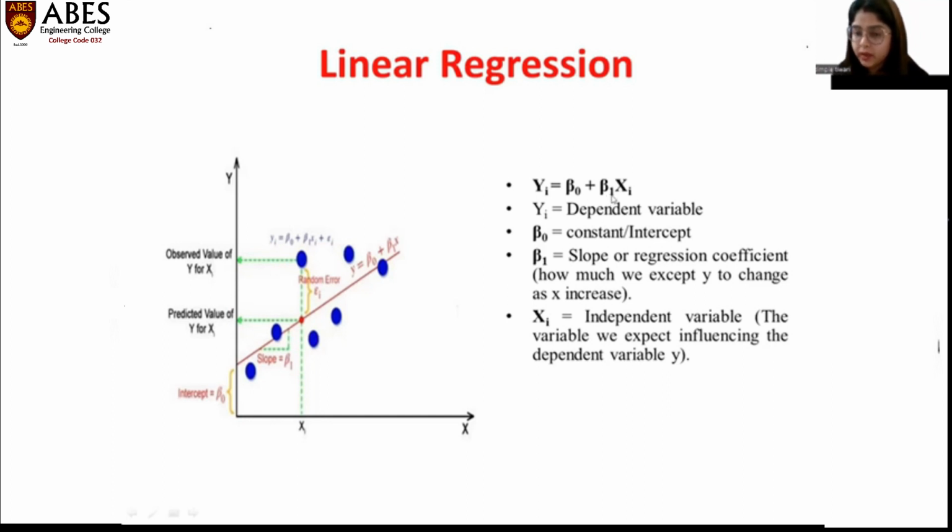This is your beta 1. And what is xi? Xi is your independent variable, which you have been given. You have to calculate beta 1 and beta 0, and after calculating these in the equation, you will get your outcome or your prediction. This is the x-axis. The x-axis is your independent variable. This is your y-axis, that is your dependent variable.